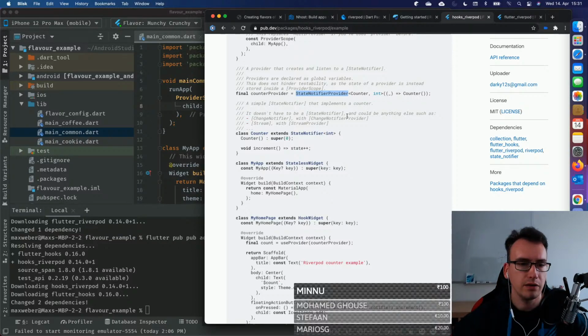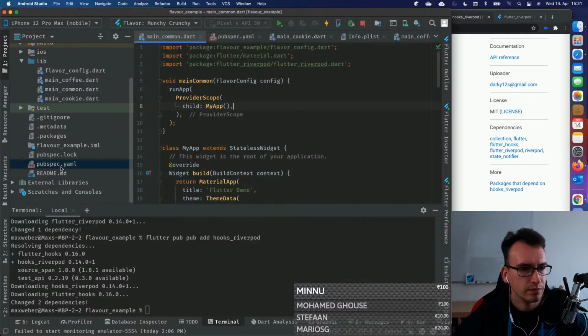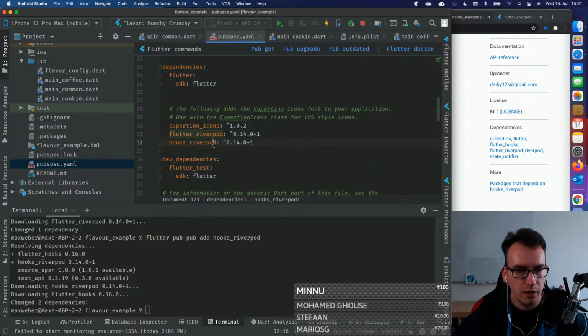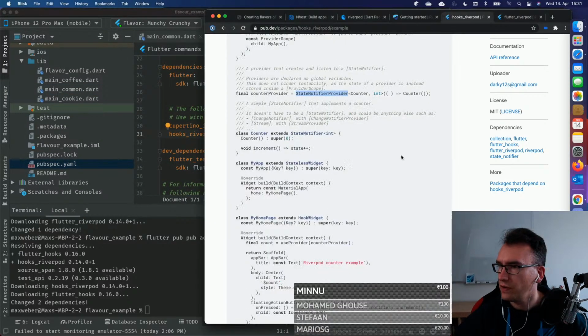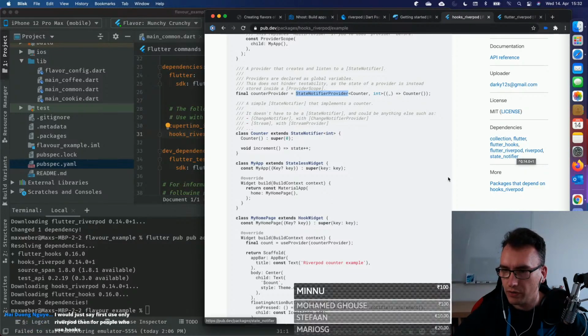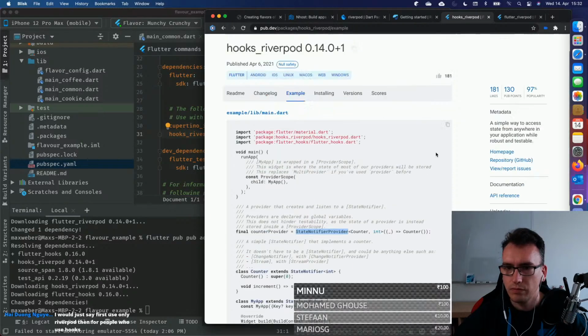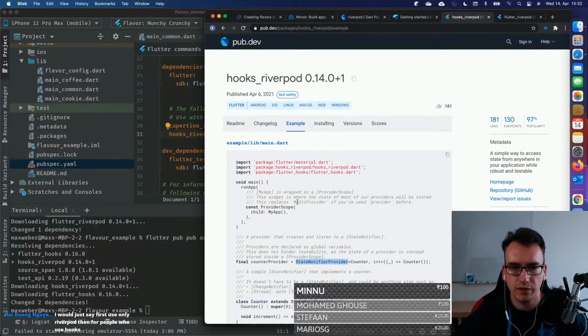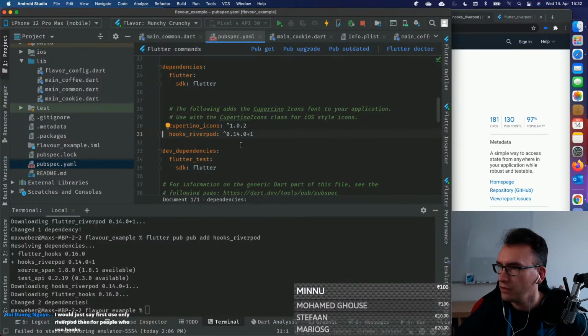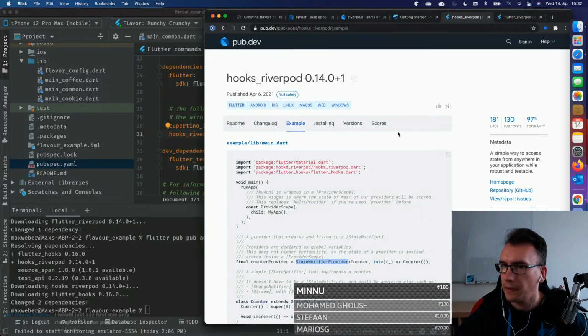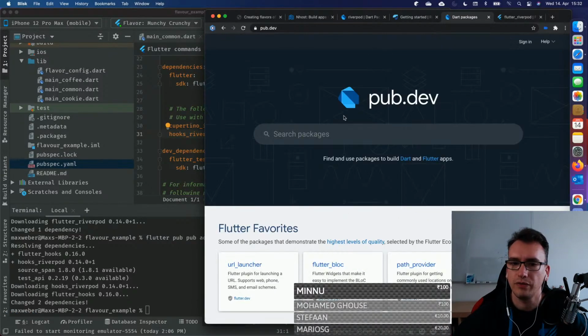Hooks Riverpod. Did I install the wrong one? So I have to remove this one, you say, and I need the other one. Remember to remove river. Thank you so much. That's very detailed. So I need hooks Riverpod. So Flutter. So this guy, and I installed it. And I need Flutter hooks. Okay, so let's see where the Flutter hooks are.